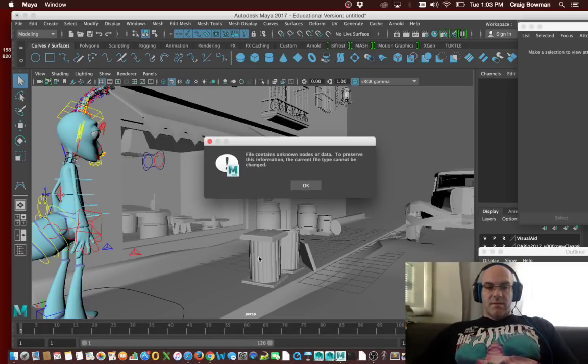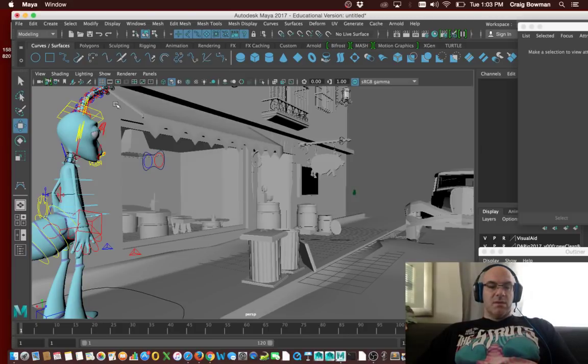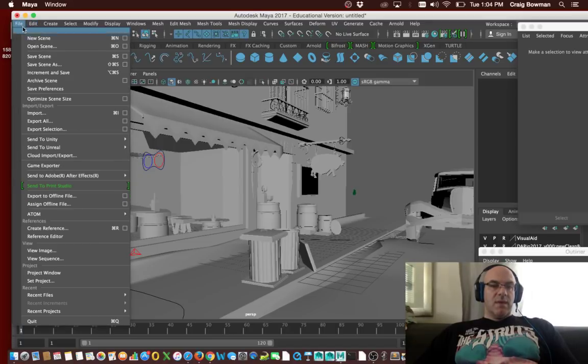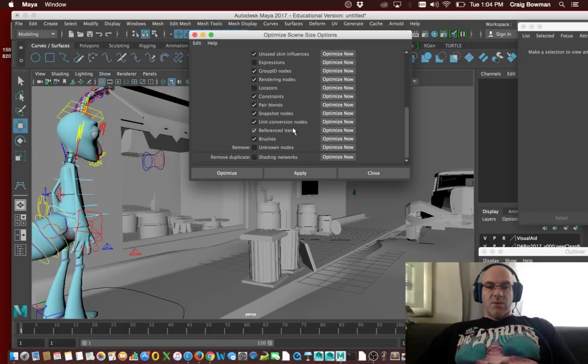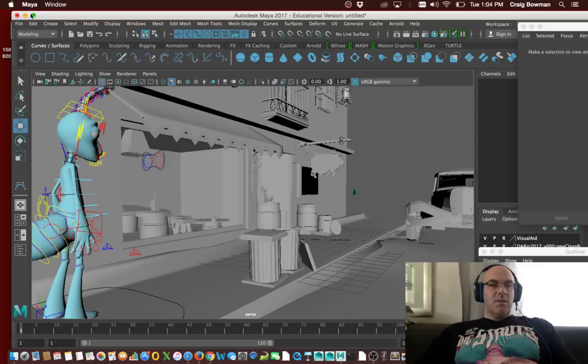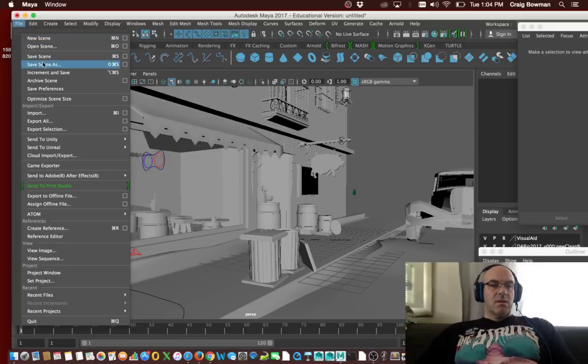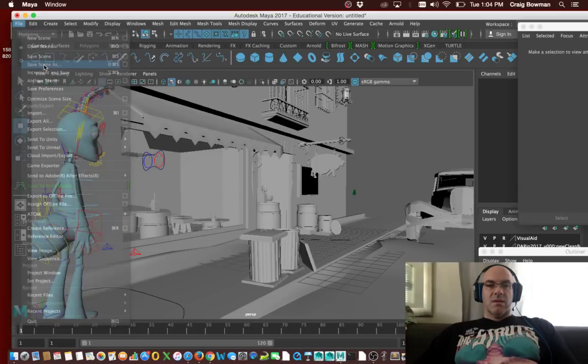So save that. Unknown nodes or data may be present. Okay. If you get that message, you can go into optimize scene size, and then just go down to unknown nodes, click that on and say optimize now. And that will get rid of any unknown nodes that may be present. Okay, so we'll save that scene. Save as.